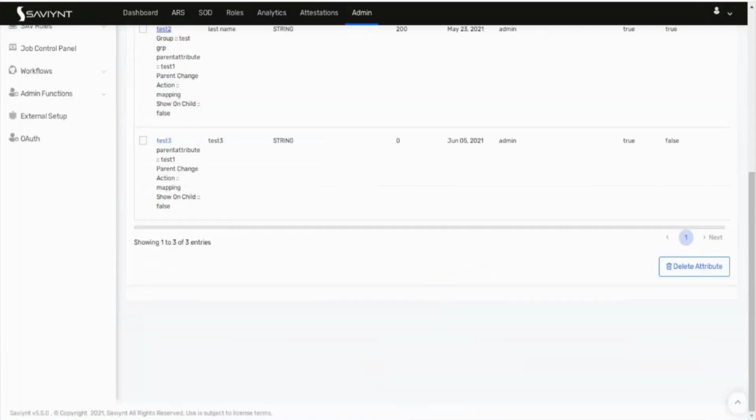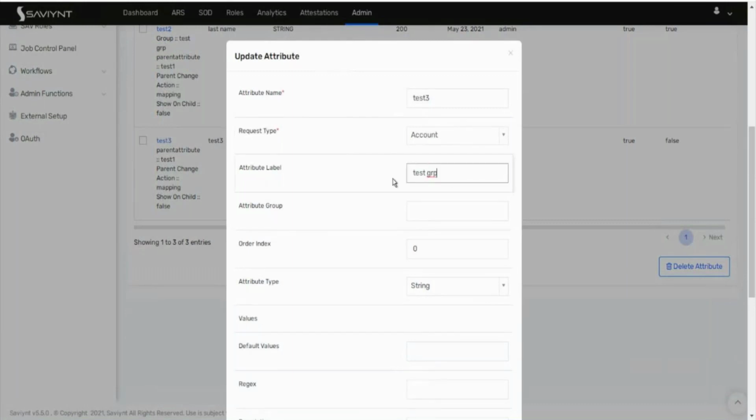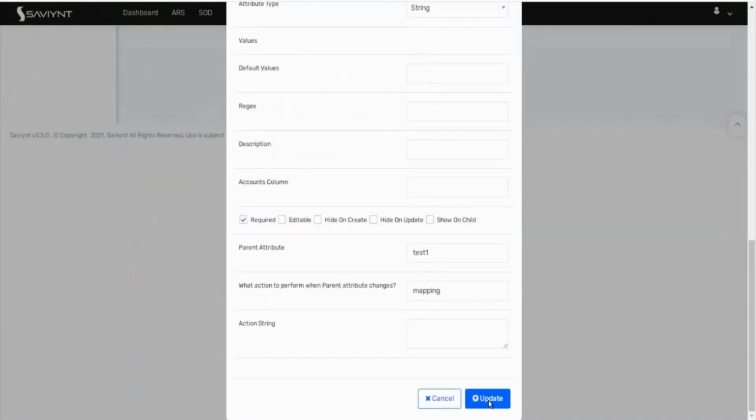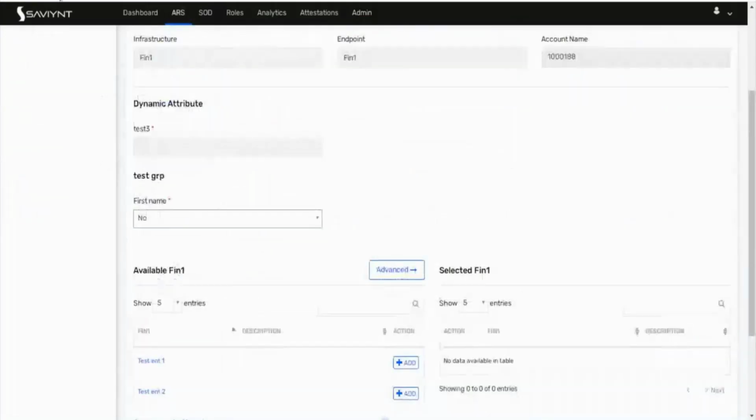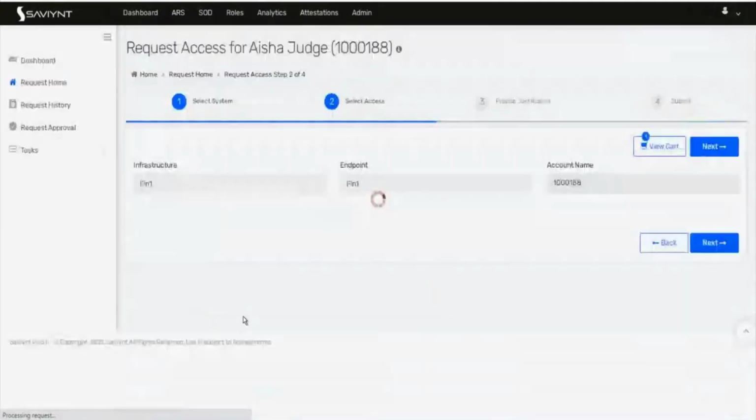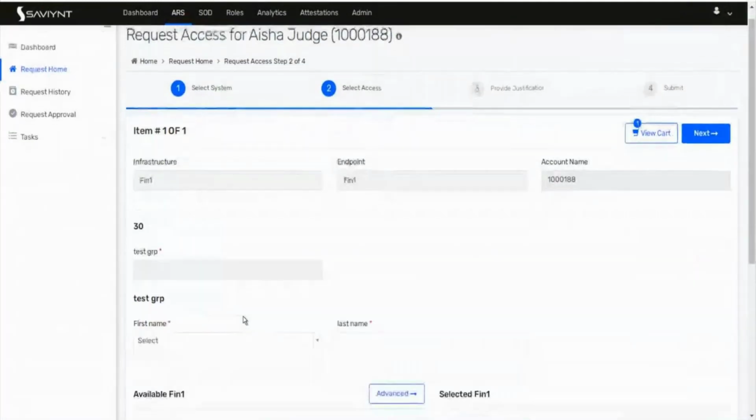So why do we need this? I'll place them in the same group, it will be easier for you to understand. You can see based on our selection, we're actually managing whether a certain value should come or not. So this is how we use the child parent mapping. This is called child attribute mapping. So let me show you once more, so you're able to understand it better.